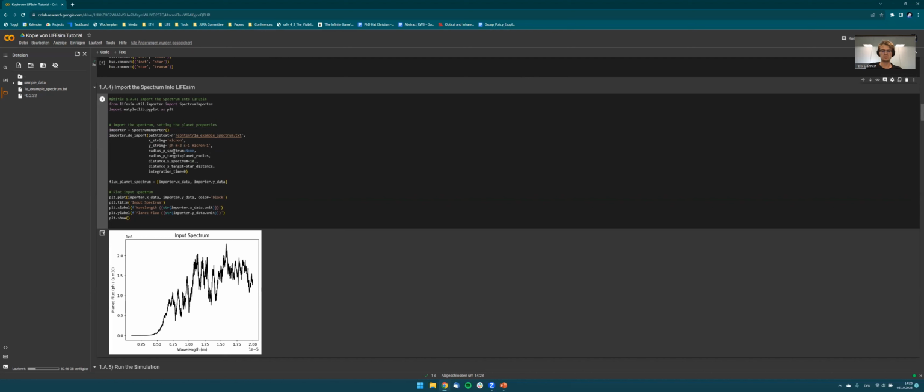What is important here as well is that we give the correct units. So we have the wavelength in micron, and as I mentioned before, the counts are in photons per second per meter squared per micron.